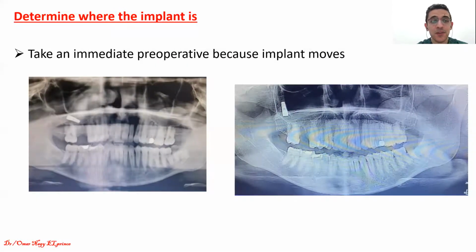So the first thing, and foremost, is you have to determine where the implant is, because implant moves. لو انت خلاص you have located and you know that you have a displaced implant into the maxillary sinus, the implant itself moves through the maxillary sinus. Sometimes it stays in a particular place, and sometimes it moves. It floats freely inside the maxillary sinus وبيتحرك على طول جوه الماكسيلاري sinus.